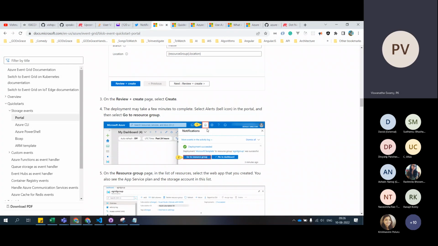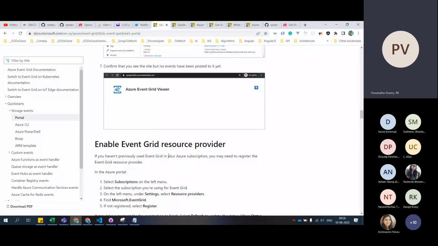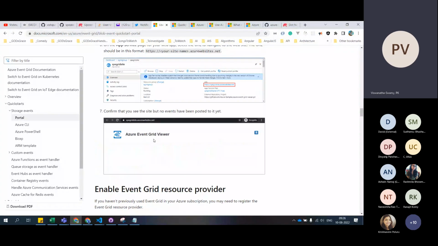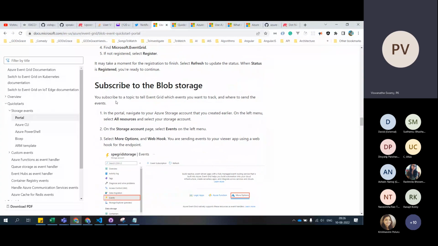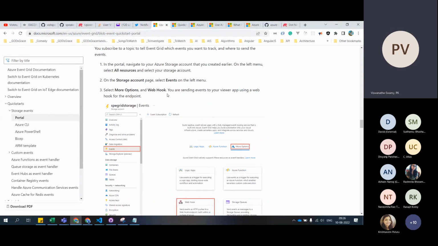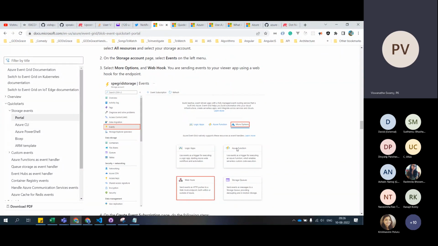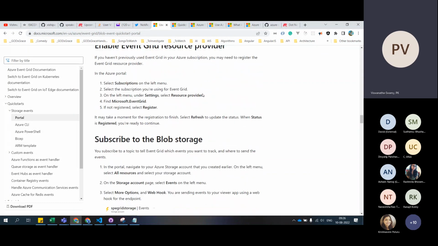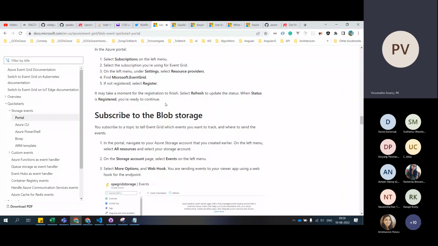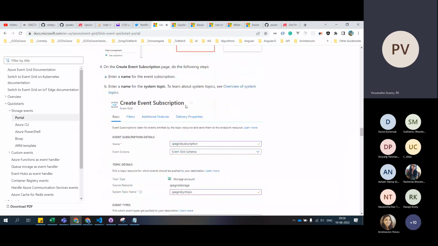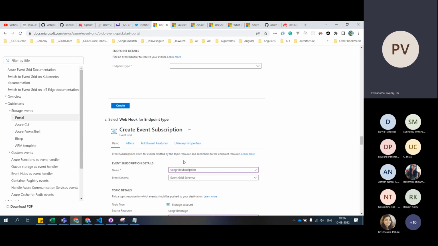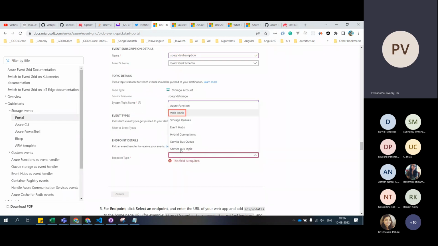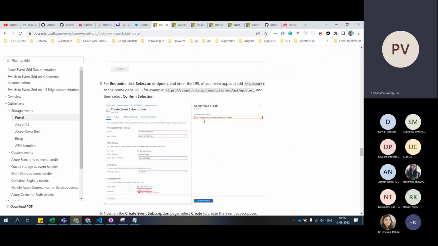OK, and then we'll go to the application, keep it open, and then we need to create the subscription, so subscribe to the blob storage. So we go to the events and click on more and webhooks, because we need to hit a web endpoint. So we will select this webhook, and inside that webhook, we'll come to the endpoint and select that as a webhook. And that is /API/updates.